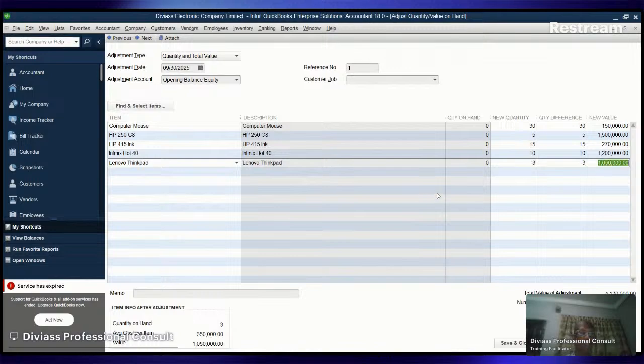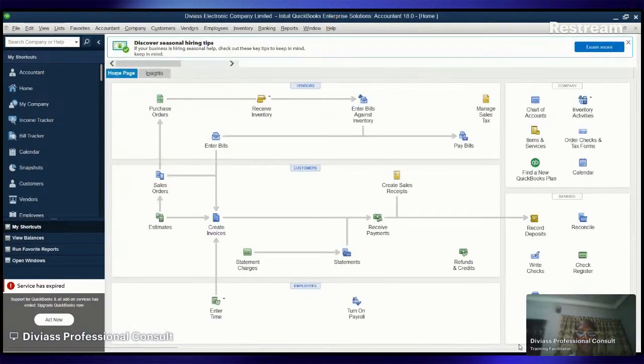So now we have been able to bring in all the inventory quantity for the opening balance, which is closing balance for September. So they are going to be our opening balance for the month of October, which we are using as our sample data. So now we click save and close. So what you have been able to do now is to bring in all the opening balances.